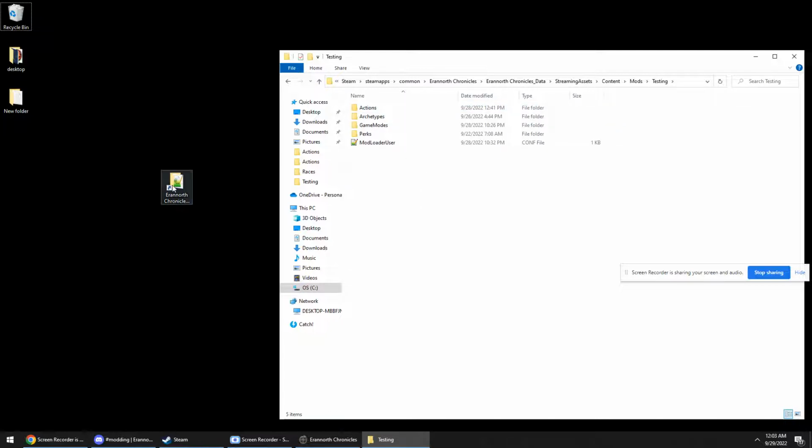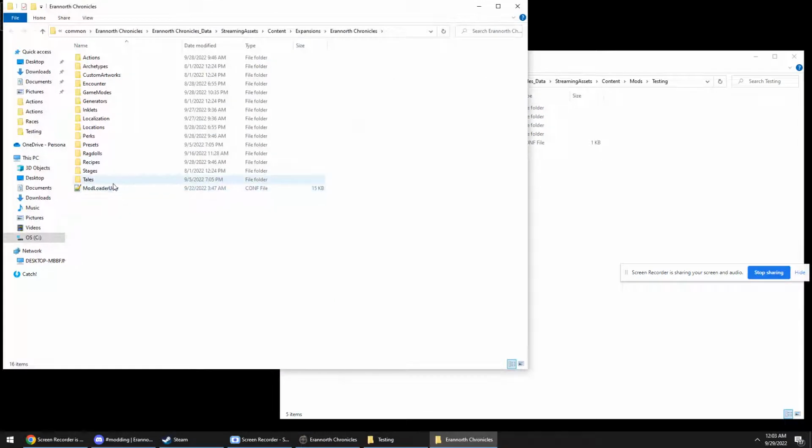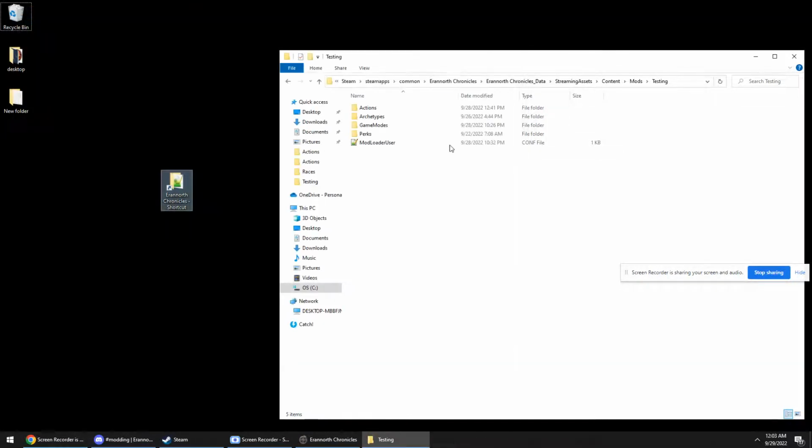And then if we look in what Raven has, he has all these folders for all these different things that you can do in Erannorth. We're not going to worry about all of them right now. There's a lot of things you can do with this game, but we're going to keep it really simple today. We are just going to go over actions.